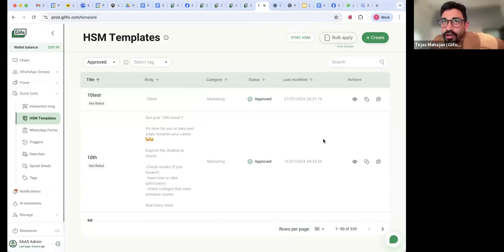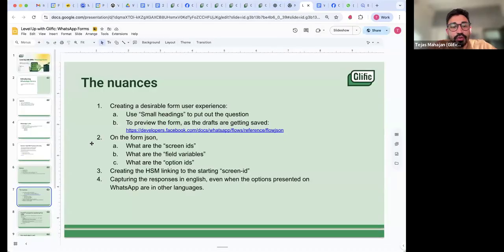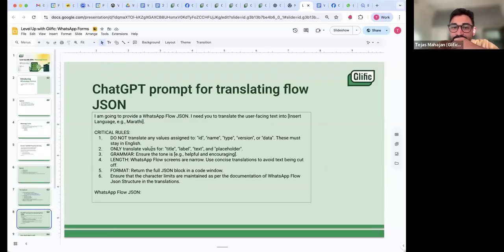Both of these problems are solvable, and we can guide you on how to do this. It is possible to serve forms in multiple languages based on users' preference, and it is possible to capture all the responses in English. It just requires some effort in setting it up, and we can help you with that, and I can share the documentation for it. There's also a ChatGPT prompt that we can use to translate the entire form JSON, so that you don't have to write the content again and again or create new JSONs once you have it in English.